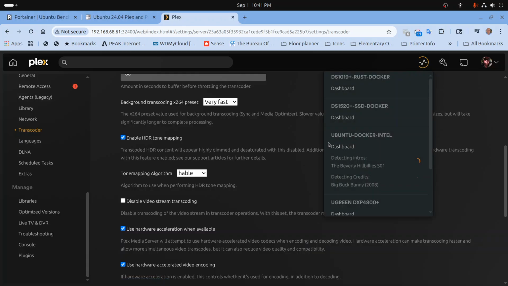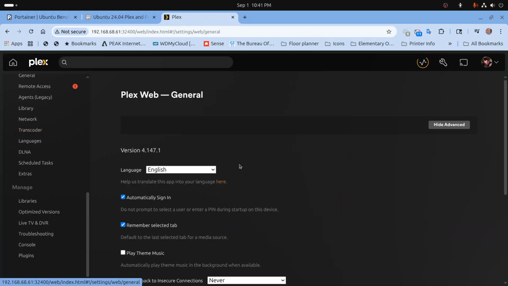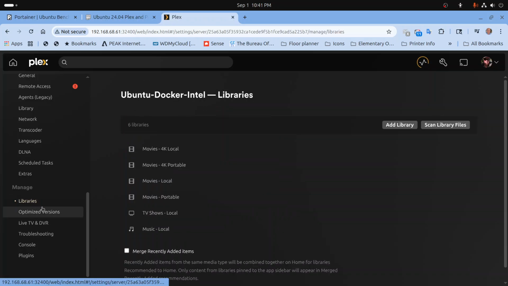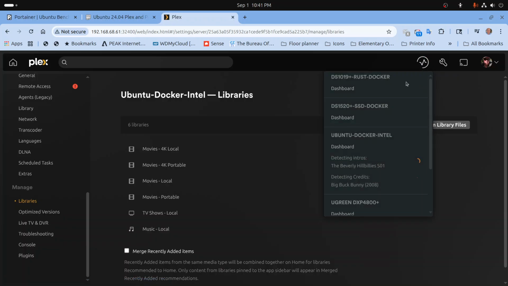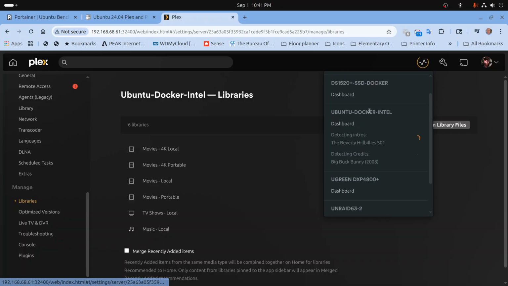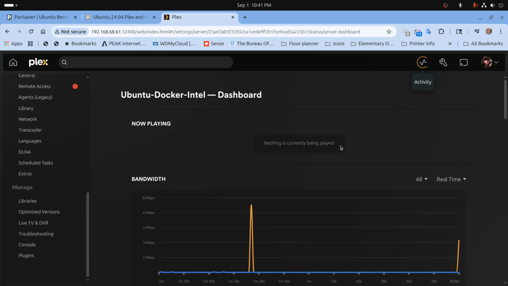We're scanning the intros. Let's go to the library mode. Nope, I'm sorry. Let's go to the dashboard. And let's see if this is already available on my client app on my phone. It may not be. It may take a few minutes for that.